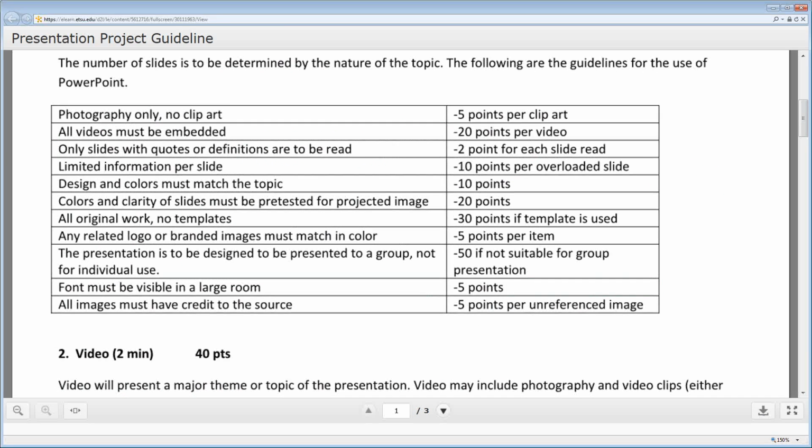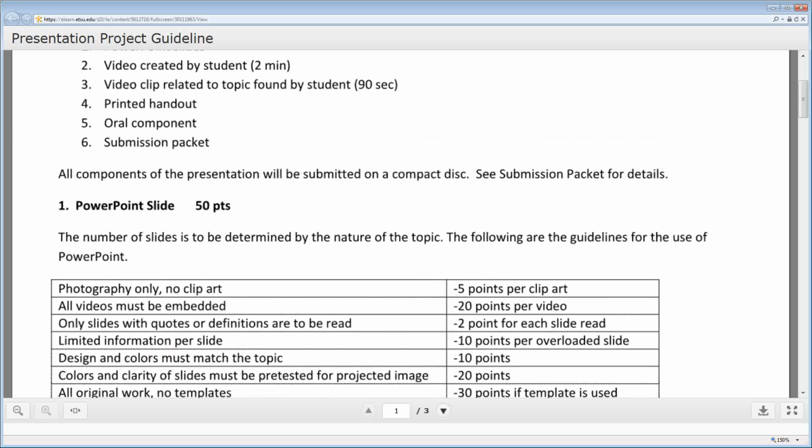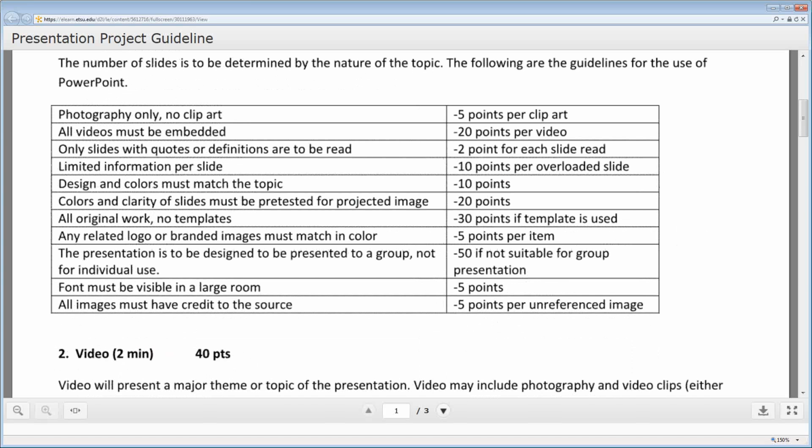So here are some guidelines for the PowerPoint. A lot of people say they can use PowerPoint, and most can, but it's using it and using it well is usually quite different. Now let's get this out of the way up front. If you'll notice, the PowerPoint is worth 50 points. If you add all the minuses up, they're worth much more than 50.